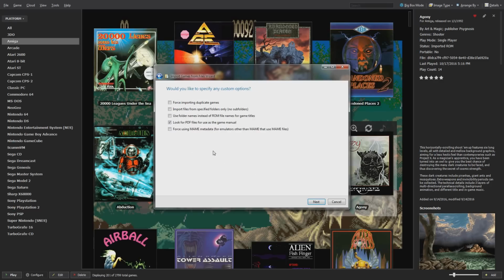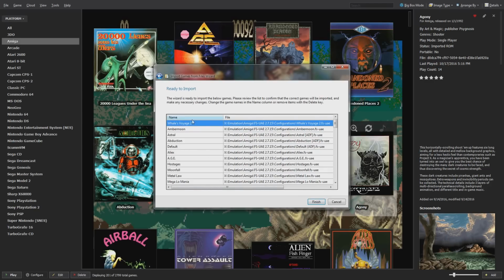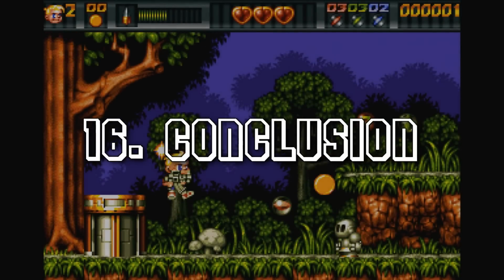And when we get to the custom options screen of the import wizard, we're not going to select the Use Folder Names option. And there you go. Now when we launch one of these, it will launch the correct game and use the configuration that you've created. So that's it. No biggie, right?